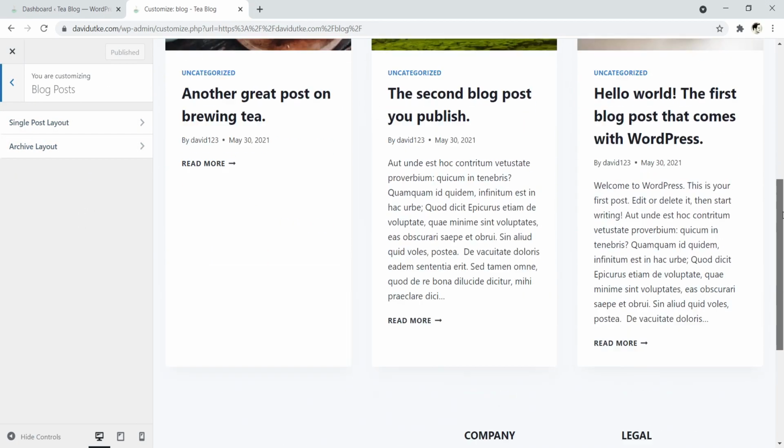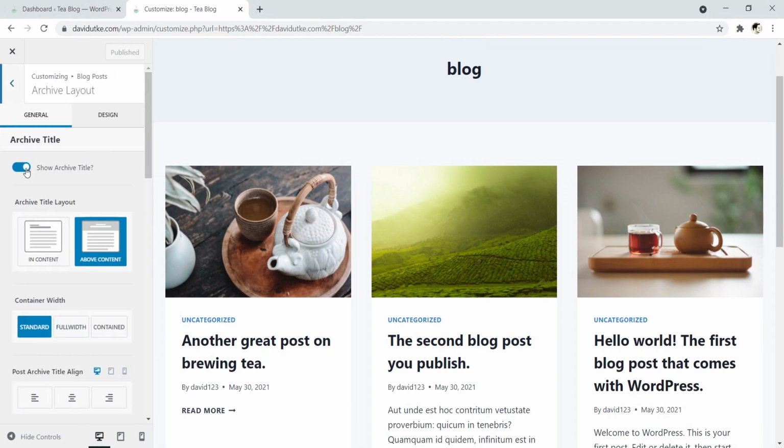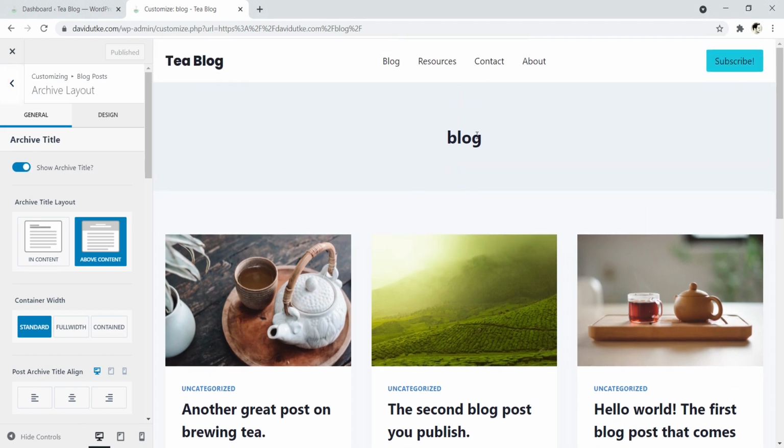So this page is your archive layout. When you click a blog post and open it up, that's actually considered a single post. So let's change the archive layout over here. Now here you can toggle the archive title on or off. So this is the archive title. Totally up to you whether or not you want to have it on or off.